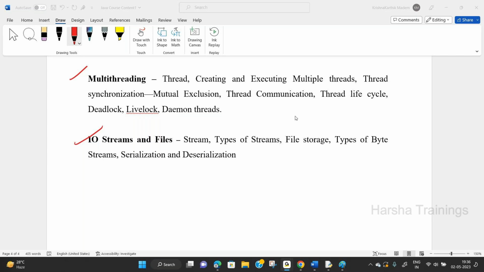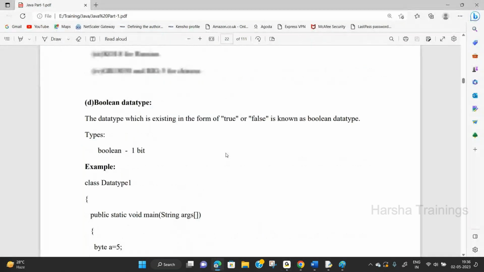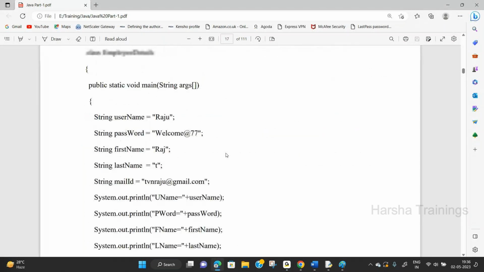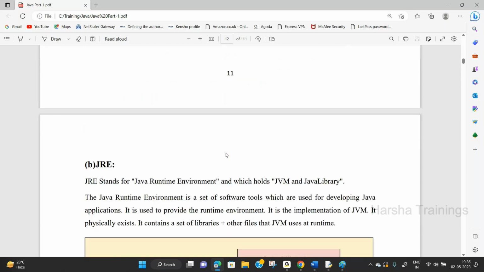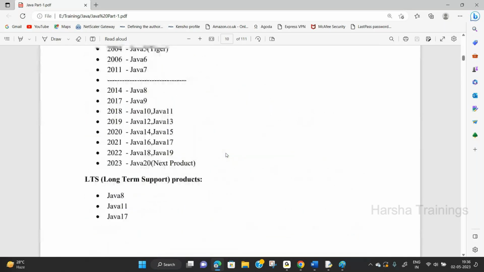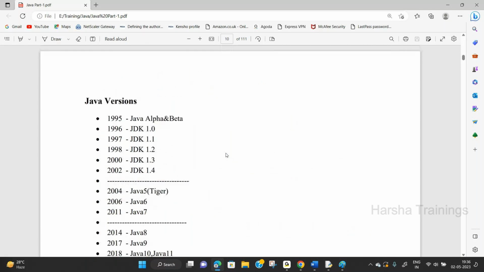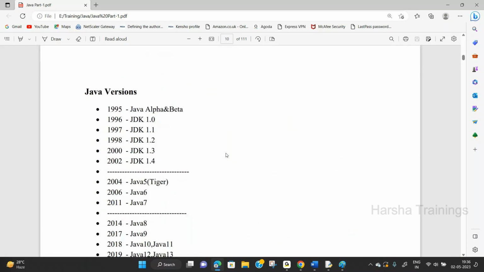Now, any other doubts? If you have no doubts, I will move to the next step. What is my next step? I will show you one point, this one. Once you know Java, up to now, different versions of Java have existed.